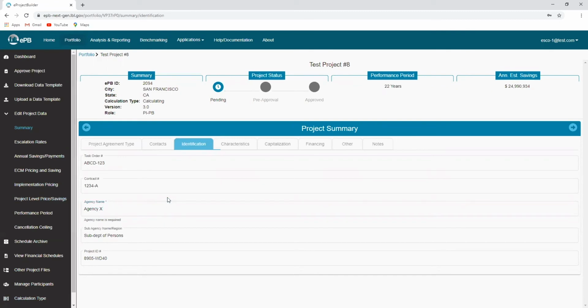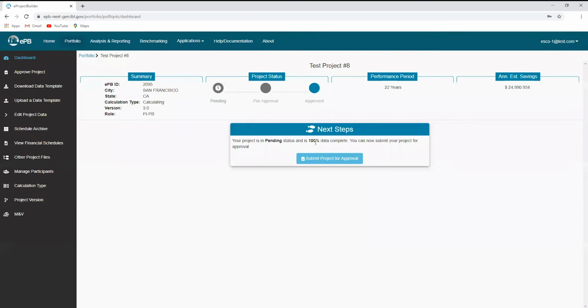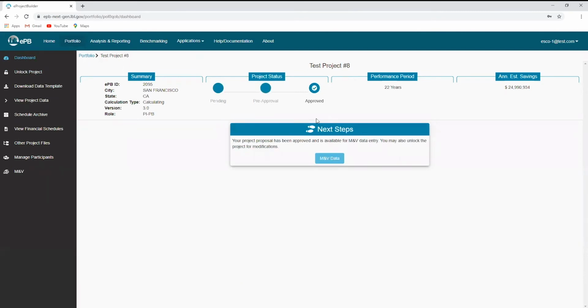Once all project data has been entered, you can submit the project for approval by going back to the project dashboard. You can also see that now that the project has been populated with data, the key metrics are also populated at the top of the project dashboard. The next steps indicate that the project is 100% data complete and ready to be submitted. Because I am both the project initiator and project builder of the project, this project was approved automatically once submitted.